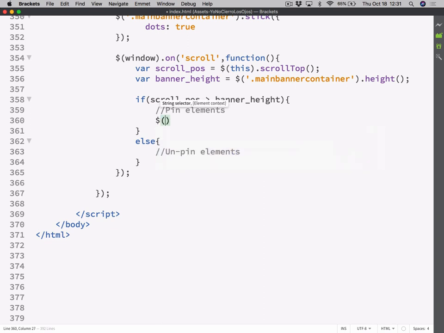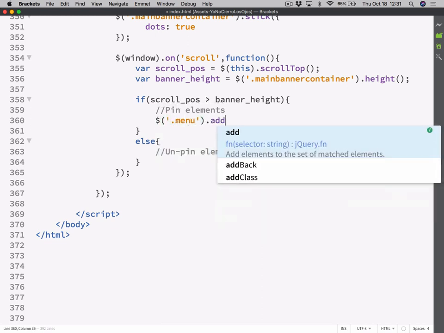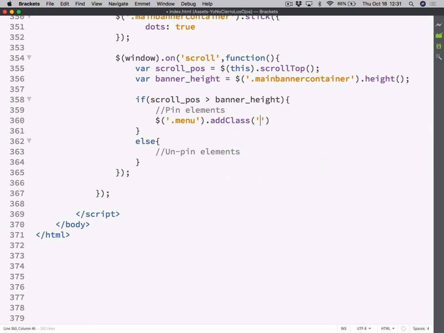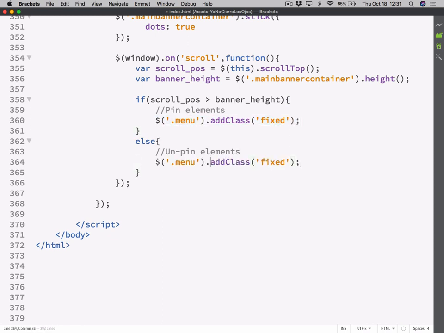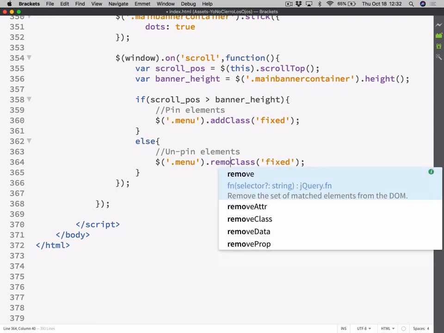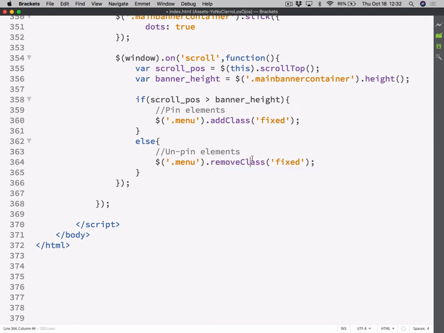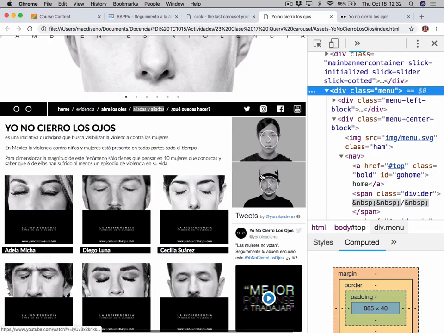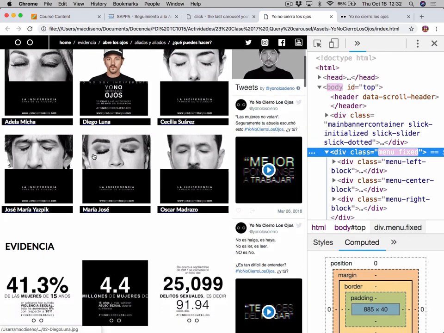So look for something with class menu and what? Add class fixed. And to unpin it, what do we do? Look for that element and remove that class. Yes? Let me finish the example and then I will give you some time to finish it. Because we also want to do that with this one. If I save it like this, it will work, but just with the menu.